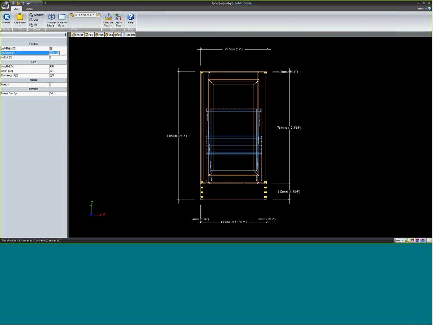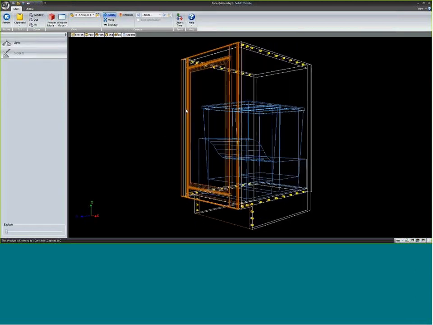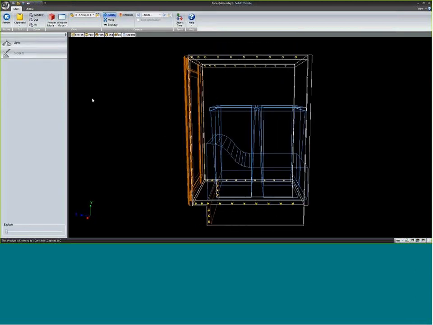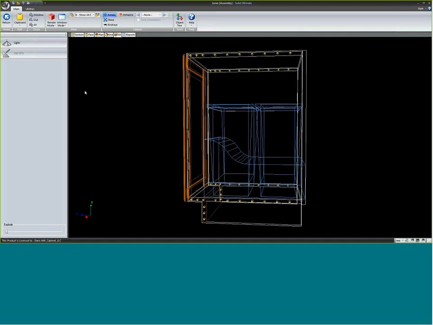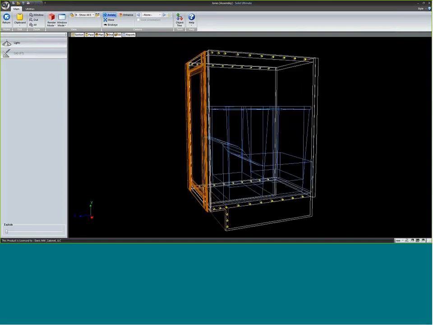I'm 129.25 up from the bottom, and I'm 0 in from the back. So if I go to 3D, I see that trash bin clear at the back of the cabinet. In fact, it's overlapping the actual back of my cabinet, so it wouldn't really ride like that.